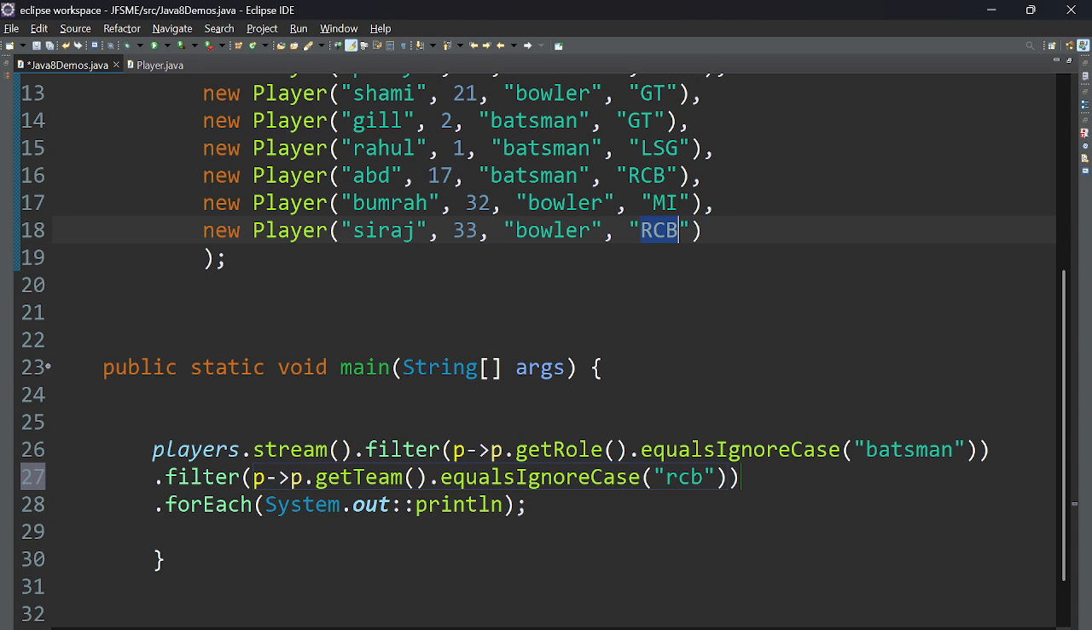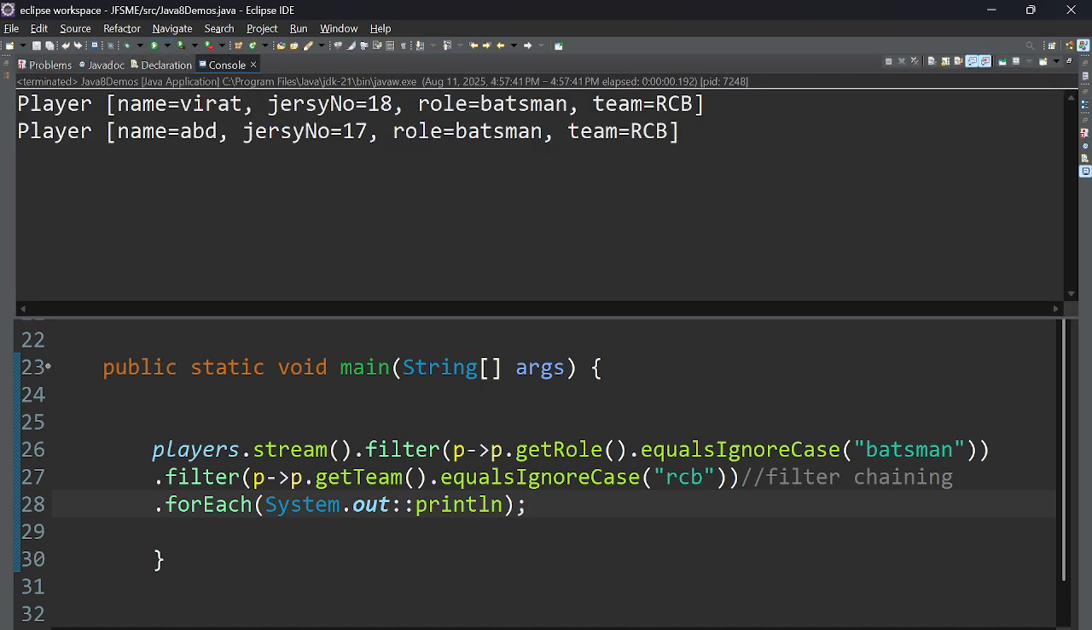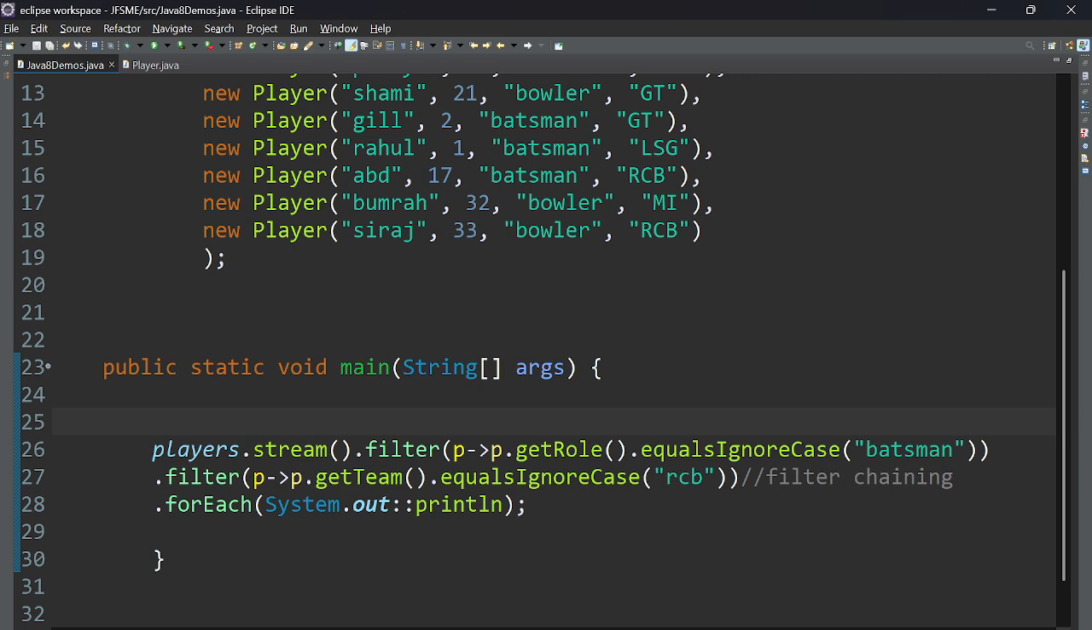So this is filter chaining. Multiple filters can be applied while using the same stream. Let's save it and run this piece of code and see the result, where we get only the batsmen from RCB itself. Although we have some 6-7 batsmen in this particular collection that I have created, my condition is that I have to retrieve the batsmen belonging to RCB. So this is the use of filter chaining.